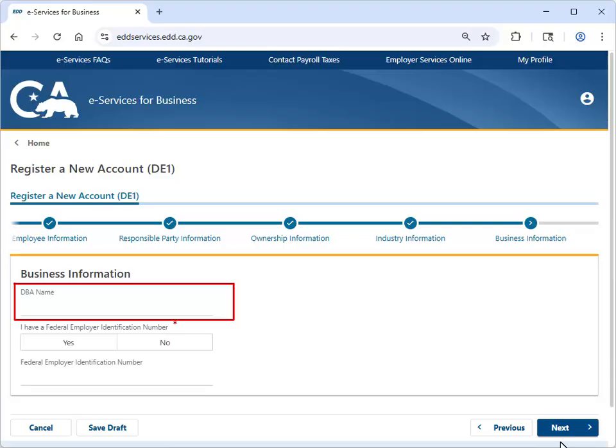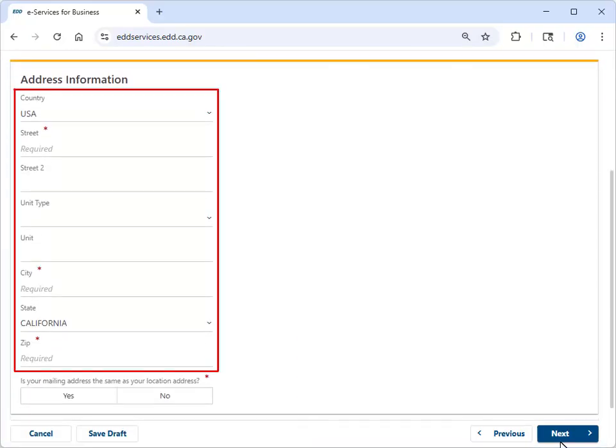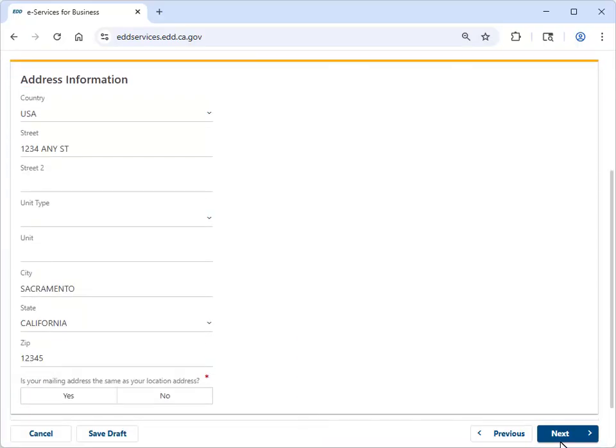If you do not have a DBA, leave the field blank. If you have a federal employer identification number, select yes and enter the number. Select Next. Enter your address information. If your mailing address is different from your location address, select No, and a new section will display for you to provide the mailing address. In this example, we select Yes.